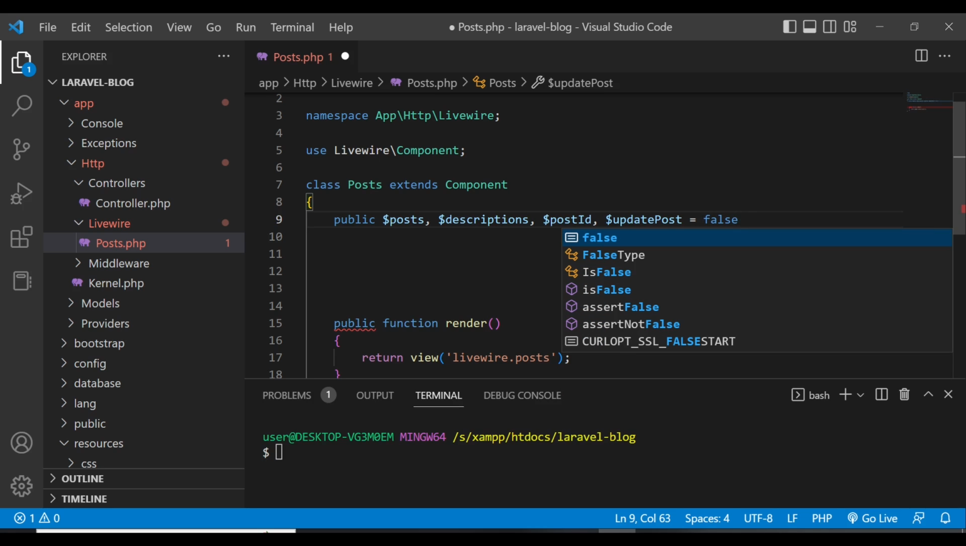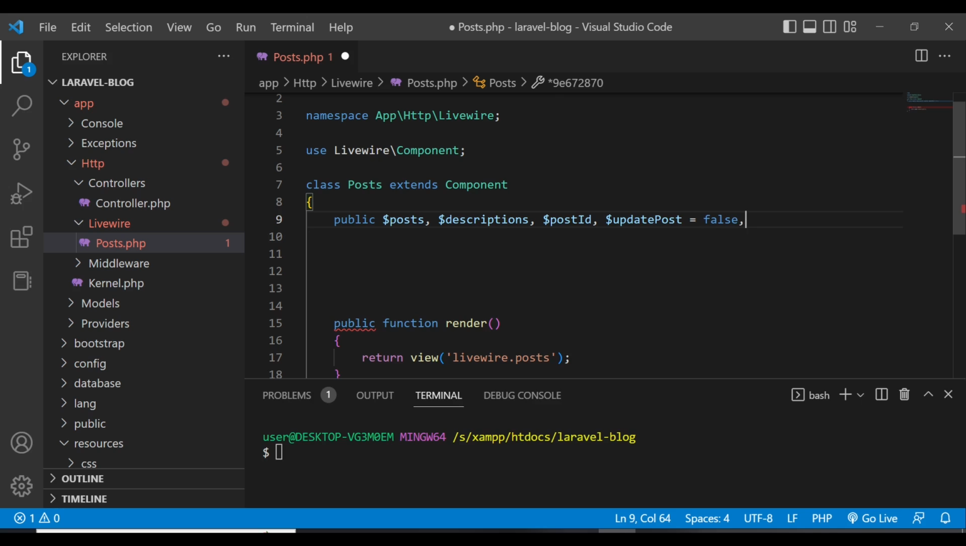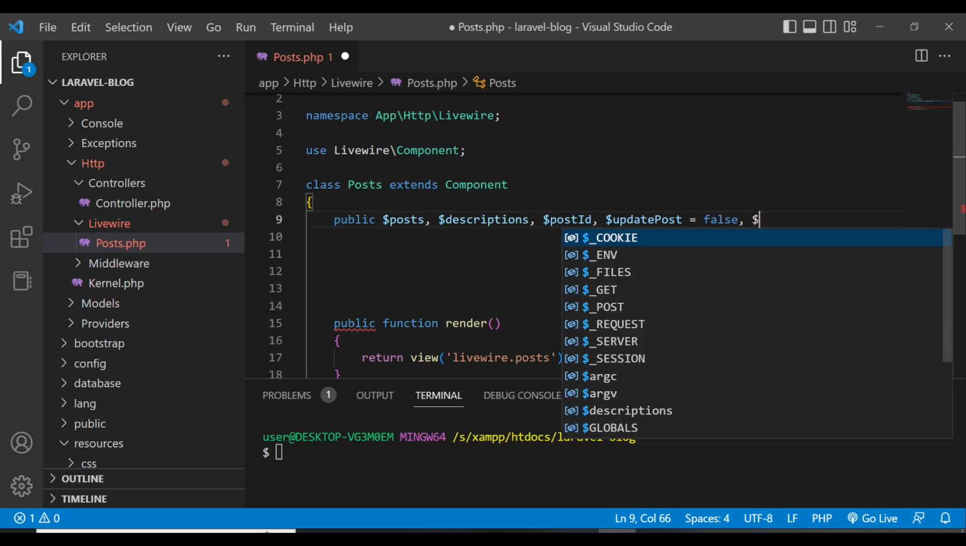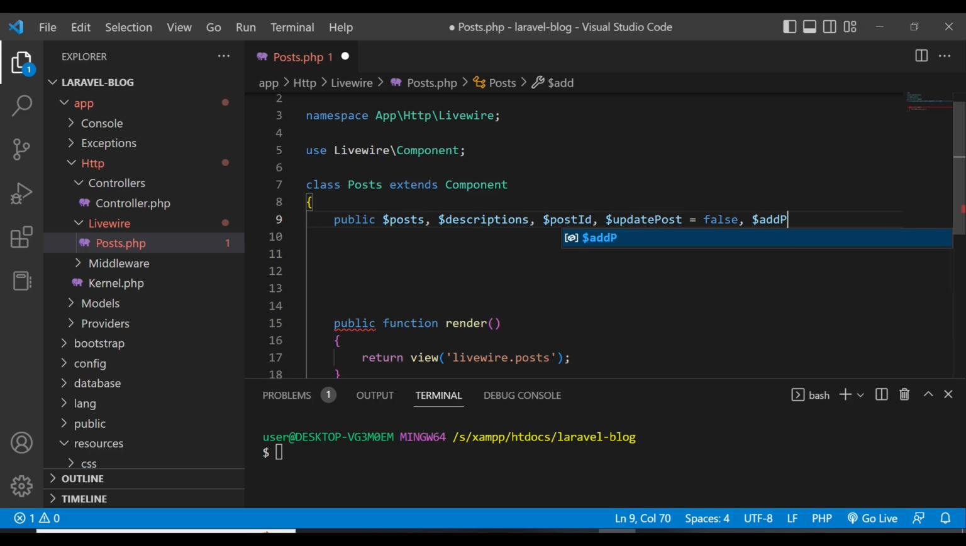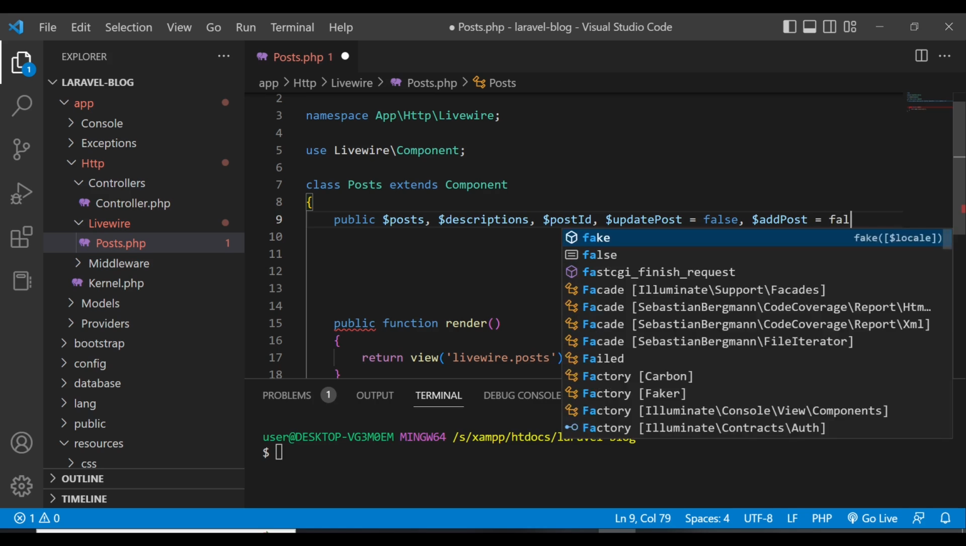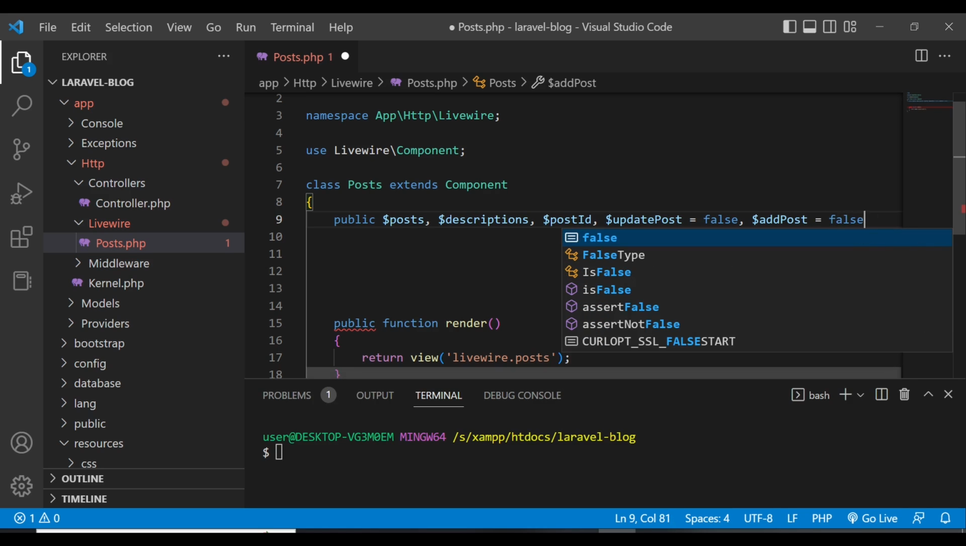Now, what does it mean? This one means that it is going to be true or false in terms of when we are rendering, for example, a title, description, update post, and so forth. So we are going to make it that way. Then as we continue, I'll explain further. So here, addPost, of course, we're also going to set to false. Okay, so that is it.